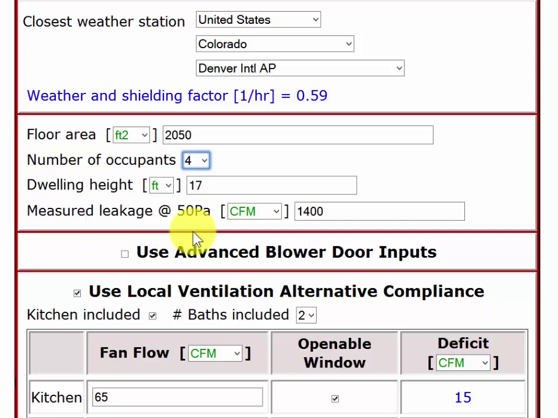The standard also says you may decrease the number of occupants from the number of bedrooms plus 1 if the authority having jurisdiction allows you to do so. So it's not as easy to decrease the number of occupants as it is to increase. To decrease, you need approval.